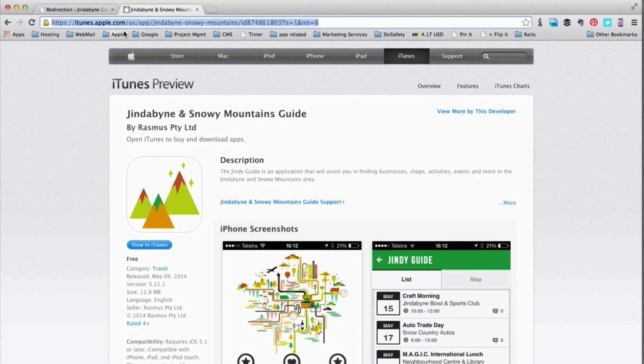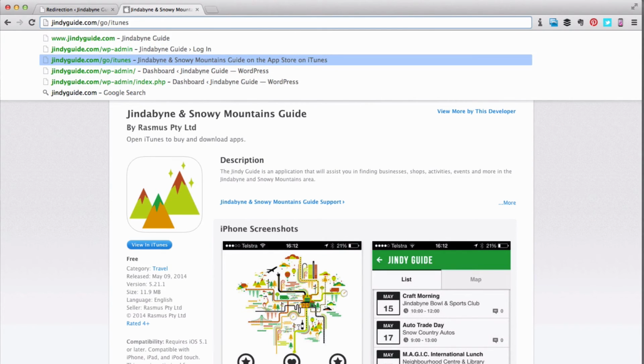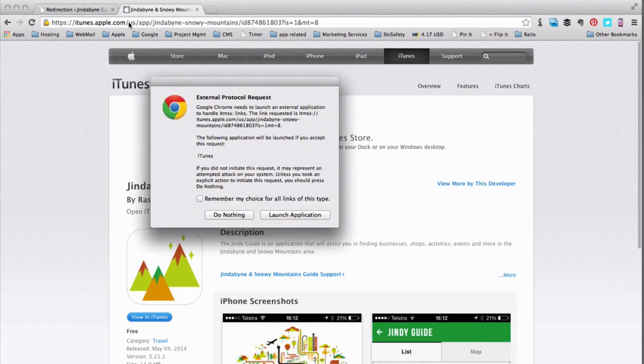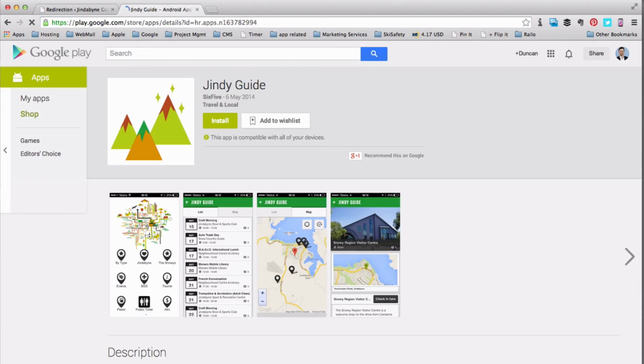Alright, good. So let's try the other combinations of this. jindyguide.com, /iTunes, with the slash this time. That one's working fine. Alright, success. So everything's working there.